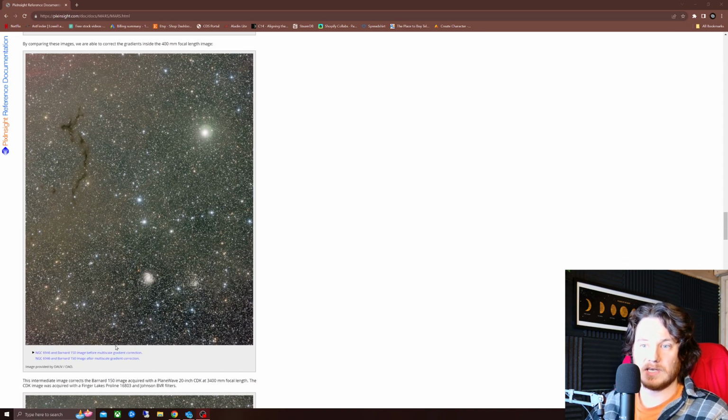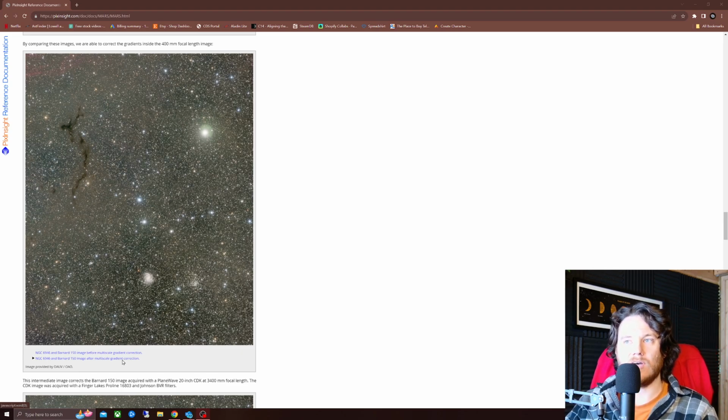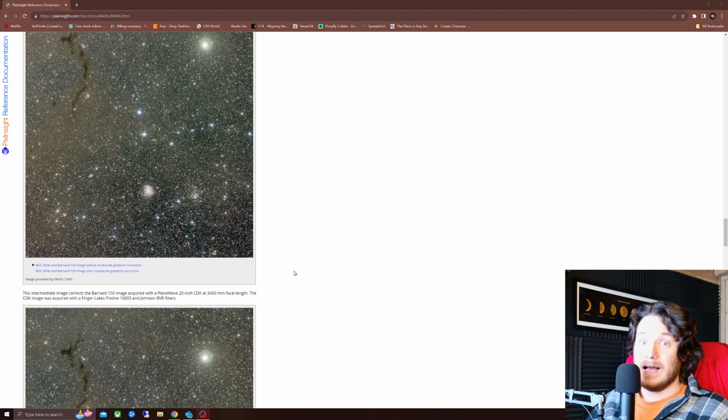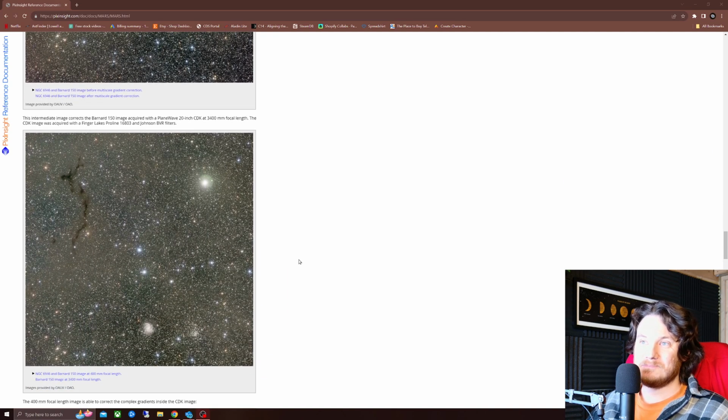So if we take a look before multi-scale gradient correction, this is the 400mm shot that we're talking about. And then after, if you note the before, it's nearly pitch black in that bottom right, quite bright in that top left. After, though, it's quite homogenous all over that entire background. It looks to have done an absolutely wonderful job. I'm excited about this tool.